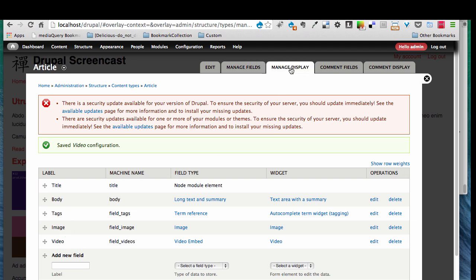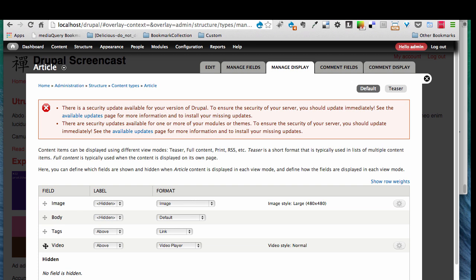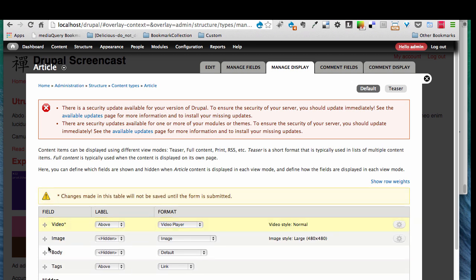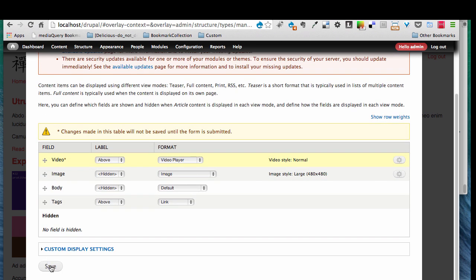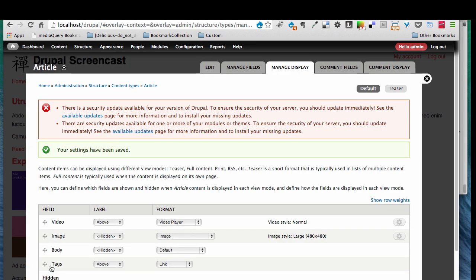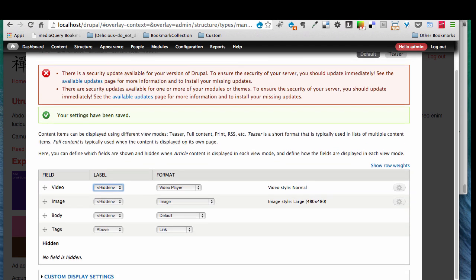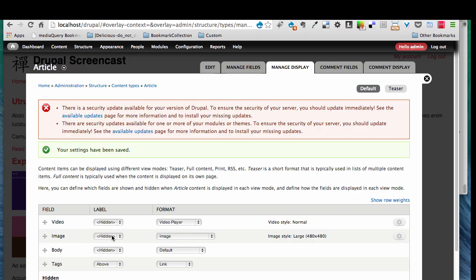I'm going to go to the display settings for this. I'm going to move video and images all the way to the top, so when you go to the full node, those fields will be listed all the way at the top. And what I'm going to do with the video is I don't want a label for the video. I'm going to hide the label, and the image doesn't have a label either. Notice that I'm not making any changes here to the default settings. Video players for the video and images for the video, those formats are just the default.